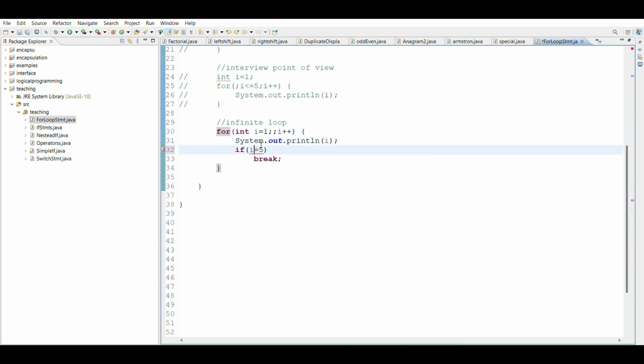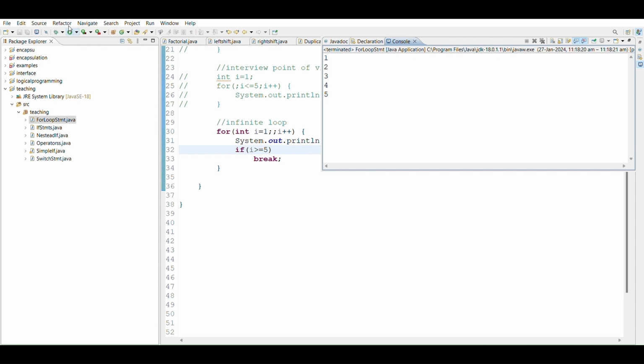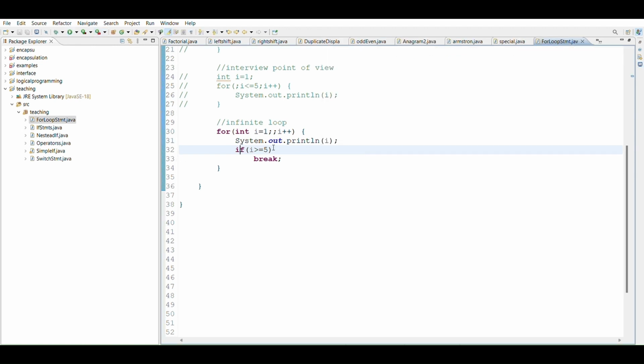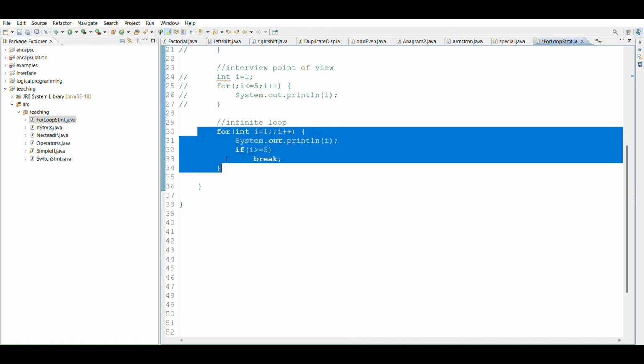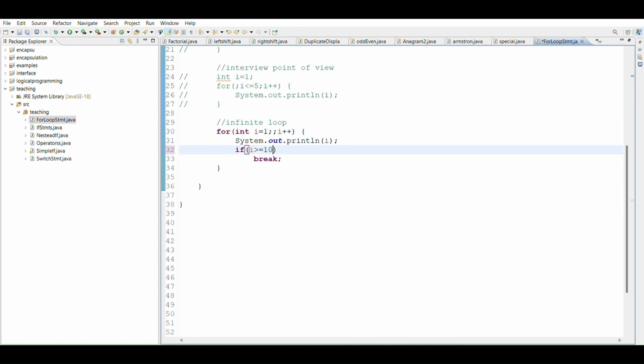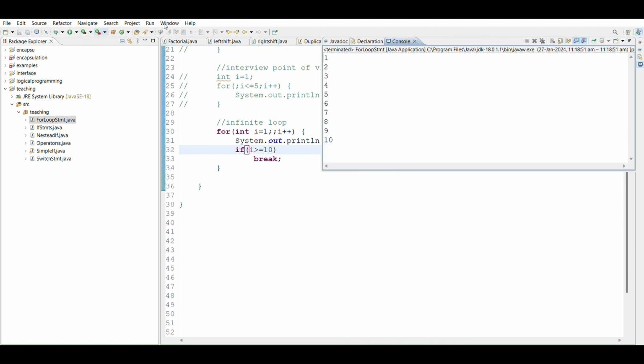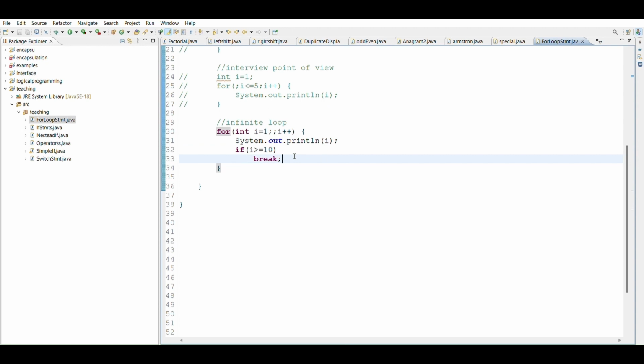If I give i >= 5, see the output: 1, 2, 3, 4, 5. If the i value is 5 also, the loop executes the statement. Only when the value of i becomes 6 does the condition become false, so the next one does not get executed and it exits from the for loop. For your understanding, I will give 10 here. Only values 1 to 10 get executed. See the output.